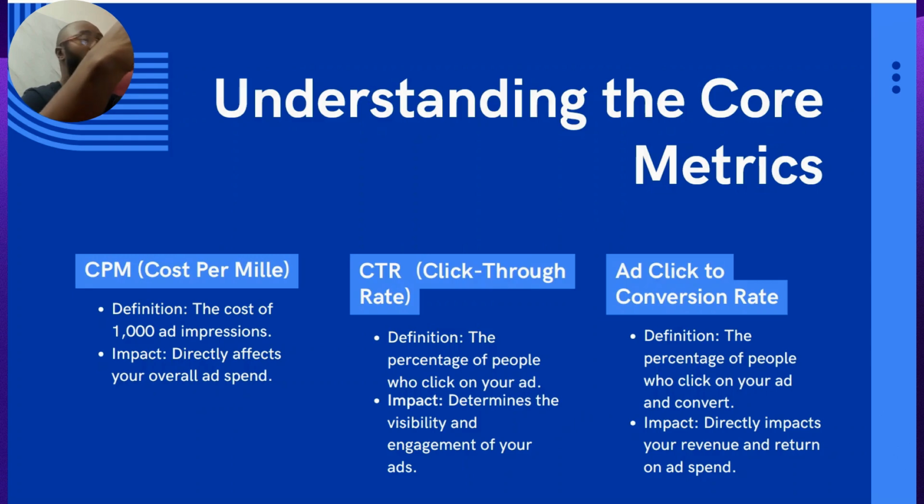And also, the third metric that we are going to be focusing on in this course is the ad click to conversion rate. If you have a lot of ad clicks that are converting into whatever goals that you have set, maybe it is app download, or maybe for real estate, maybe you want people to submit a quote request or whatever goal that you have. But for e-commerce, it is basically sales. So in this case, the number of ad clicks that convert into sales, that is the percentage of people who actually click on your ad and convert into paying customers. This also directly impacts your return on ad spend. So that is the third metric that you want to focus on.